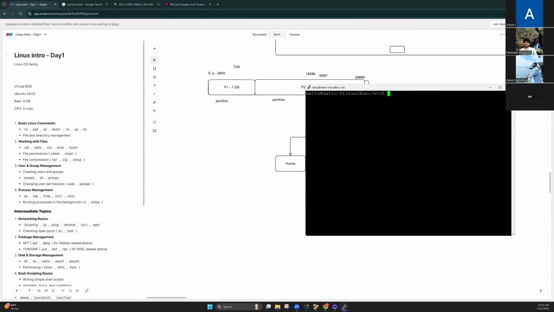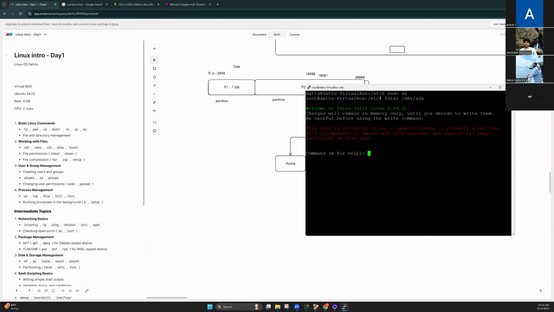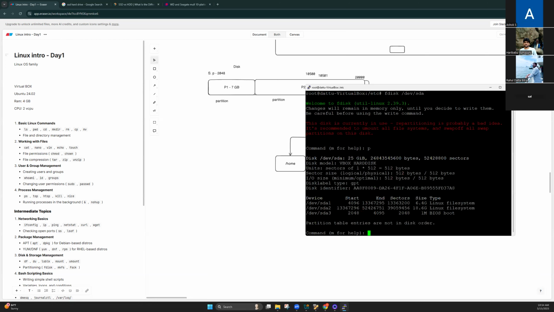So what we'll do is fdisk /dev/sda. We'll do print, so print will show these are the things, in order to create a partition, right?